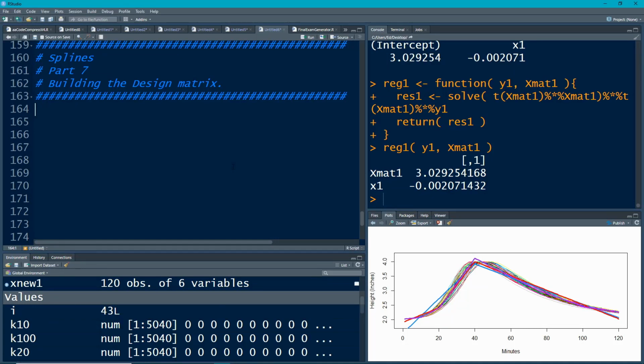Welcome to the R video tutorial on Splines Part 7. Yes, we're up to Part 7, and this time we're going to build the design matrix. Last time we made a regression function. We saw how the X matrix fits into it, and what we want to do is build this so that we have our knots in it.